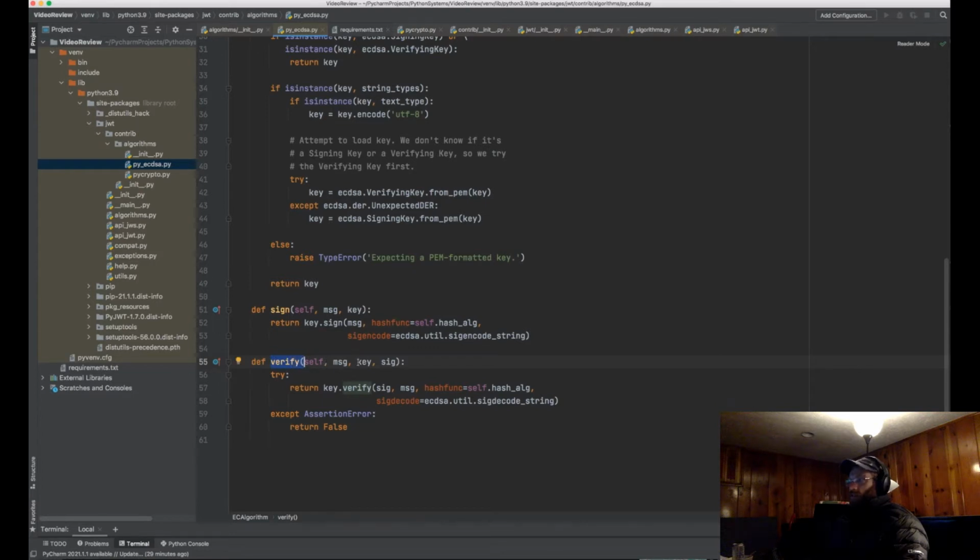Okay, so just to go to the last method here, it's called verify, takes the arguments self, message, key, and sig, and what it does is it's going to try to return key.verify with the sig, the message, the hash algorithm, and then this data right here. And if that doesn't work, it's going to return false, and it's going to capture an assertion error. And obviously, if this raises an exception besides that, like say one of these other values is just incorrect, then it's going to just percolate that exception up higher, and probably it's going to fail your entire program. So that's a quick look at this first file, PyECDSA.